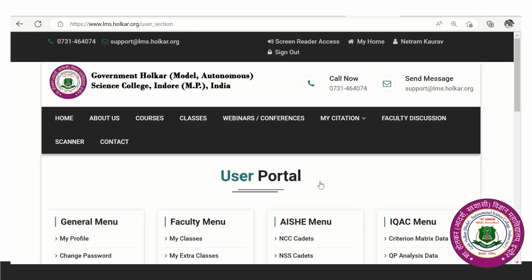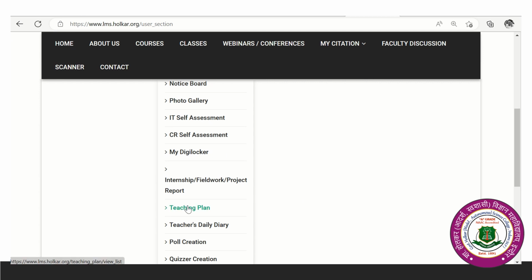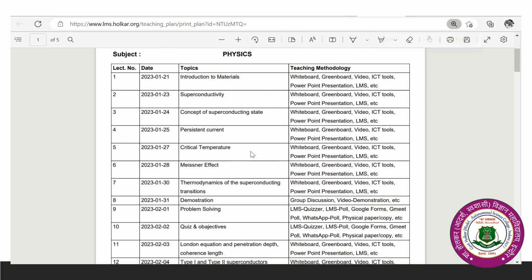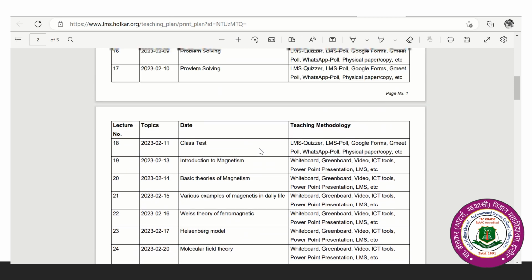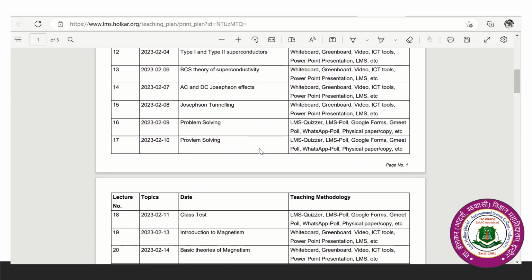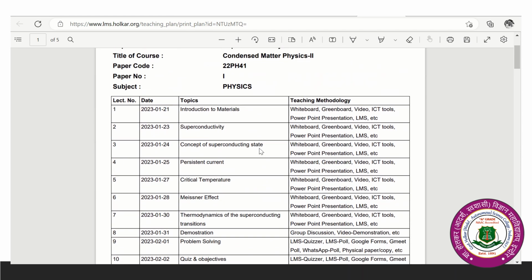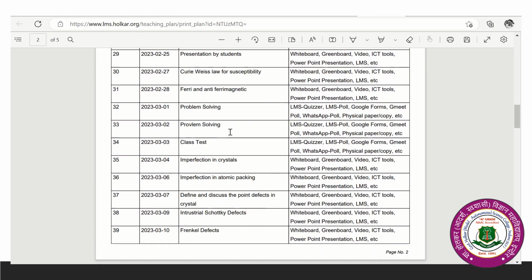Now I will show that, being a physics faculty, it has to be available in my dashboard also. So now I have logged in with my personal credentials, and you can see it is available here. Previously it was not. So again I can print from here. The same PDF is also available to all the physics faculties. We have mapped the faculty with the department ID. So you can see lecture number, date, topics and teaching method.